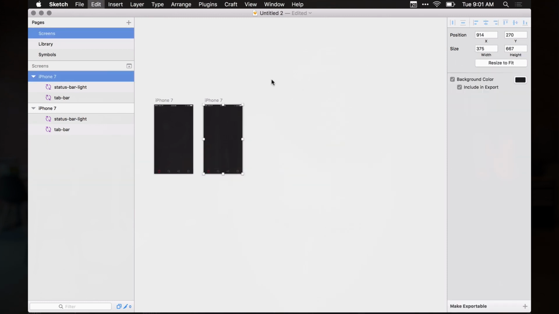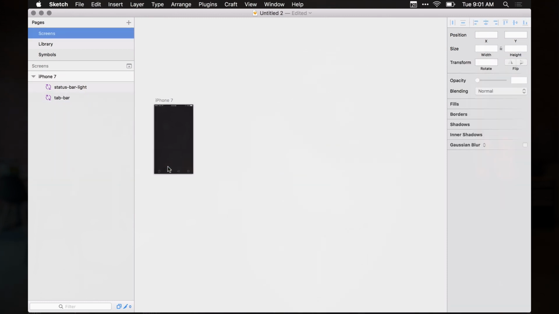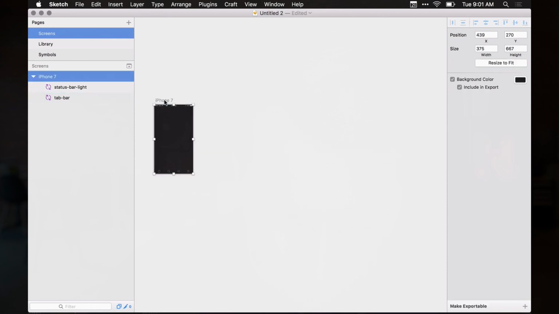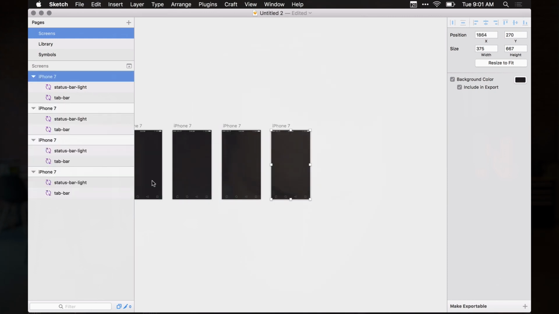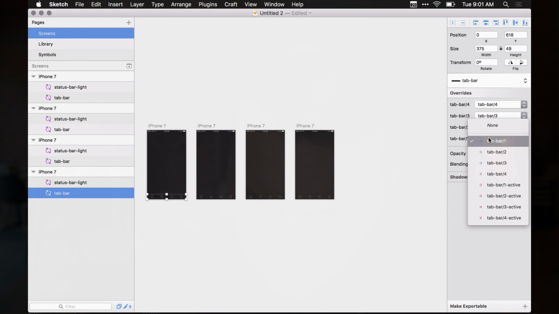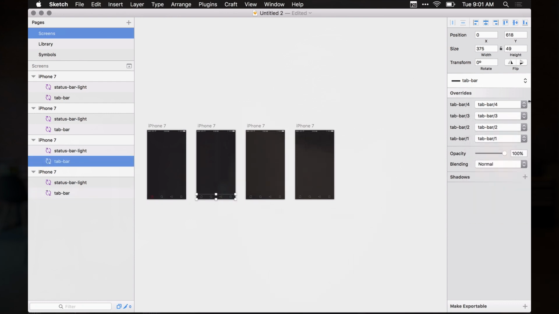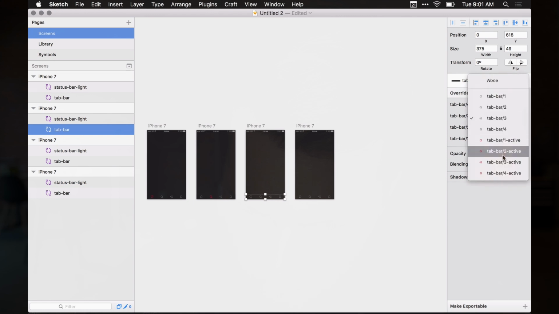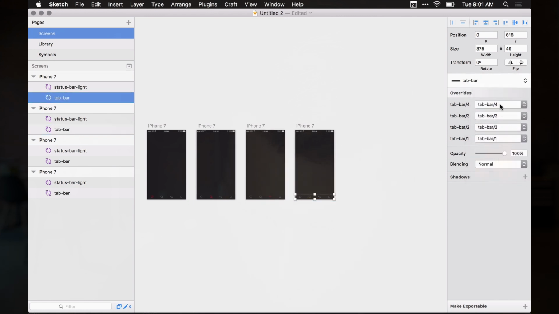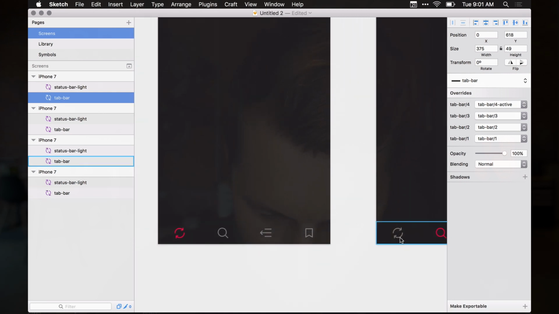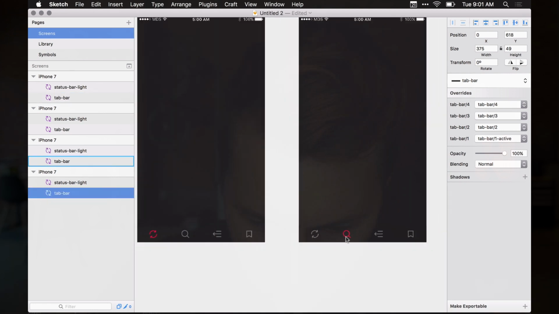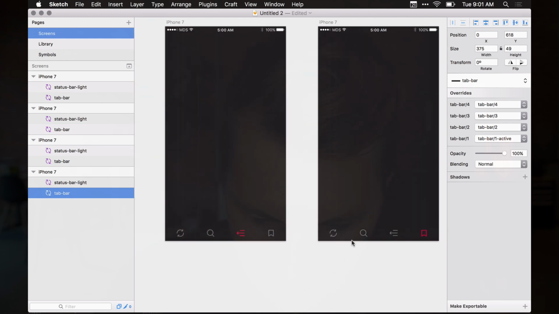And actually, let me back up there. Before I change this to be the active one, I want to go ahead and duplicate that. I want to duplicate it before I make an active one so I don't have to undo the active every time. So let's go ahead and make another copy. And we'll do tab bar 1 active there, tab bar 2 active there, tab bar 3 active there, and the last one. So now we have one symbol, 4 screens, and different active tab bars.